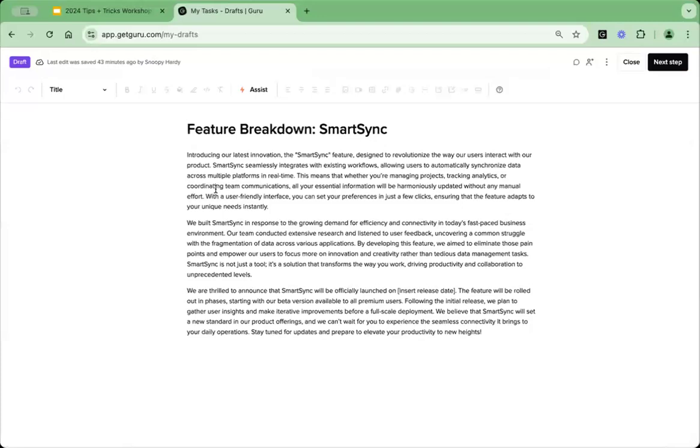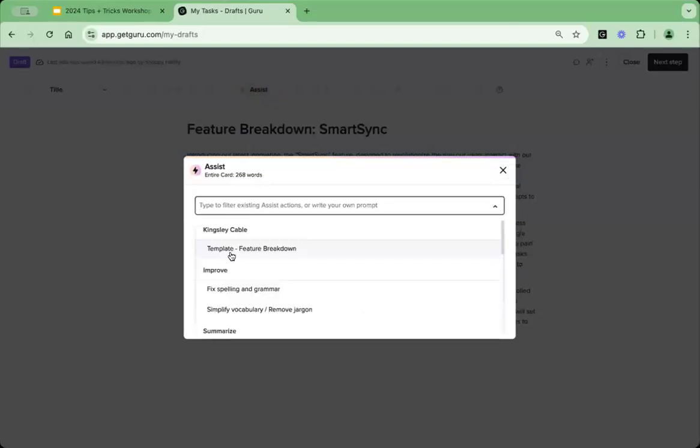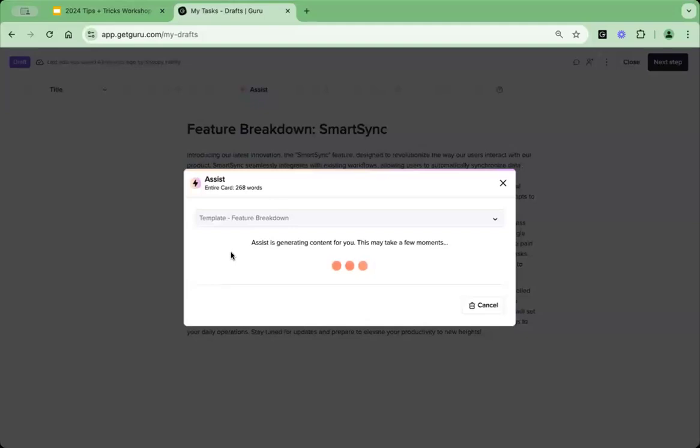So as someone on the product team, I might just have my why statement of why a feature exists, or maybe I use talk to text to just brain dump my ideas about this feature onto this card. No one's going to read this, and I need to put it in a format that the team is going to be able to read. So as an author, I can take my raw thoughts and ideas. I can take a document that's maybe a bit messy, a bit long, a bit complicated. Maybe it's even in the tone of a product person and it needs to be for my customer-facing folks. Now I can go into Assist and say, apply the feature breakdown template to this content.